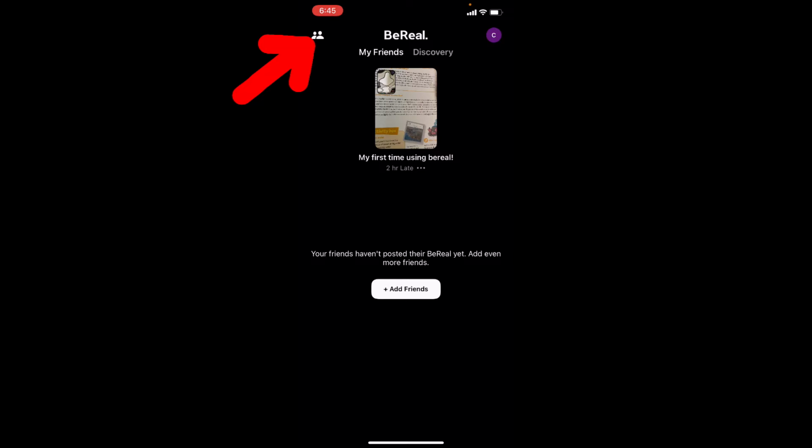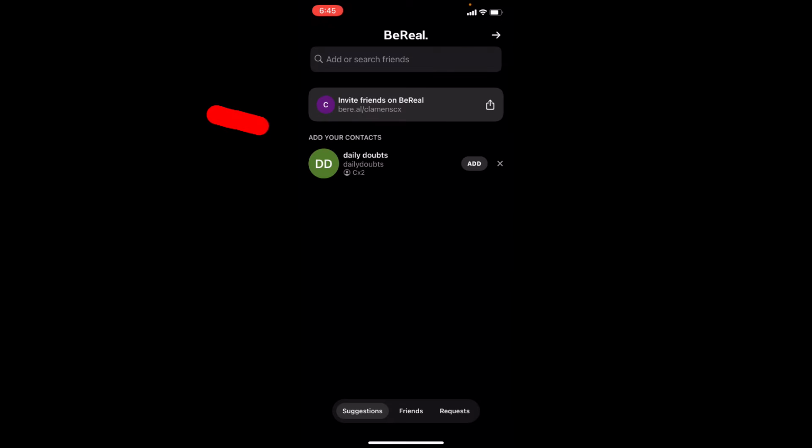Then tap this contacts icon. Here you can see your friends who are all using BeReal app. Here you can directly send a friend request. Just tap add. That's it. Now you successfully sent a friend request to your friend on contact, and if they accept it, it's done.